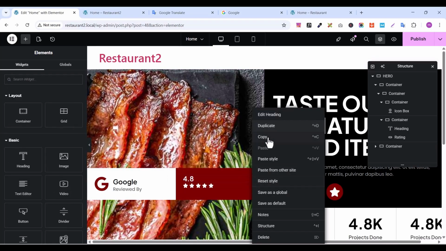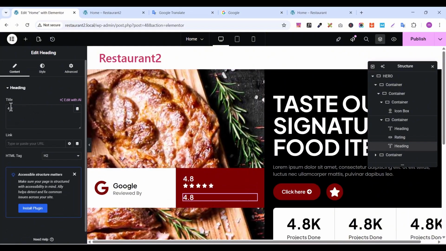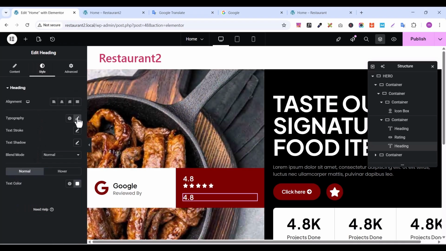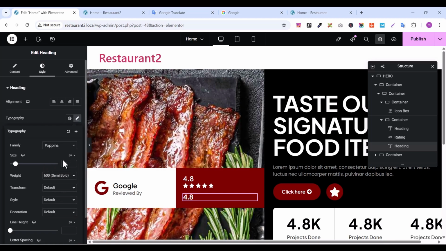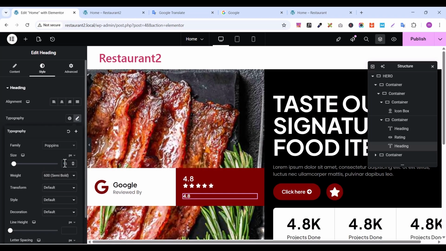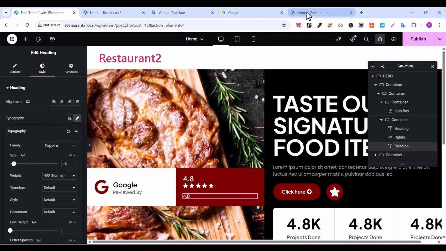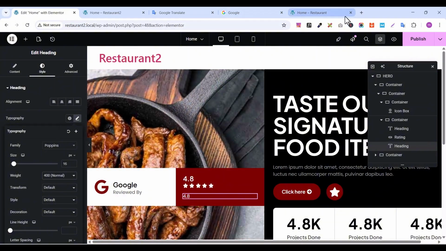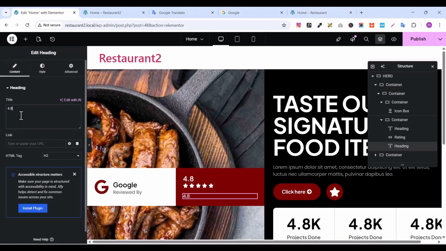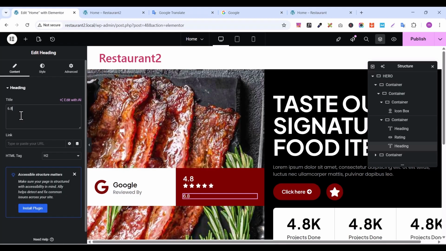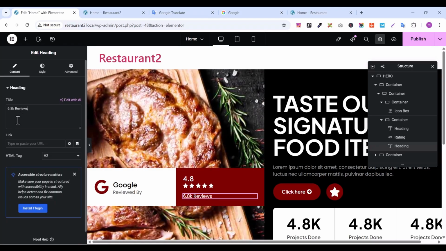Copy this, select it and paste it here like this. And here we can go to style, go to typography, change the font to Poppins, increase the font size to 16, and make it 400. So let's see, let's go back. 6.8K reviews like this.